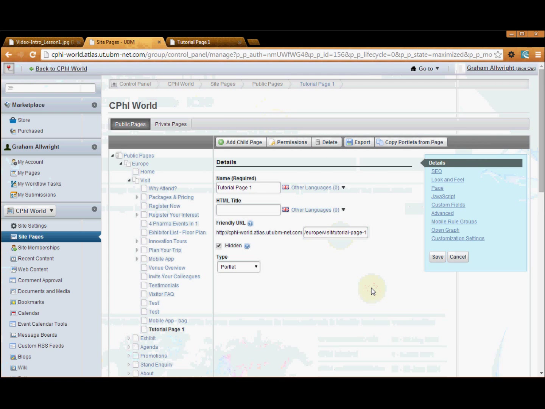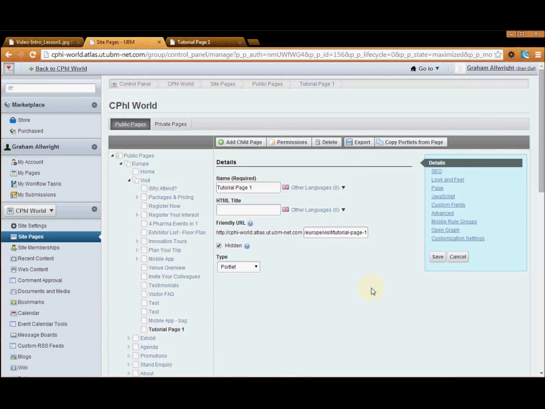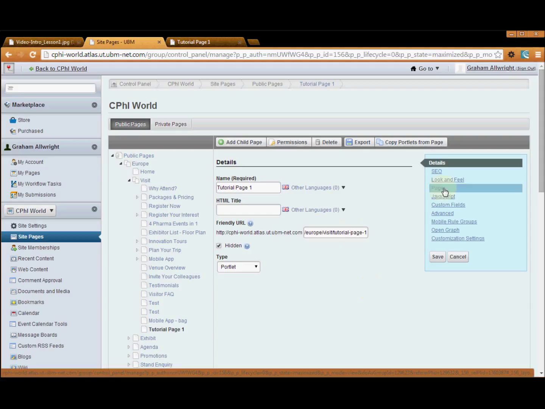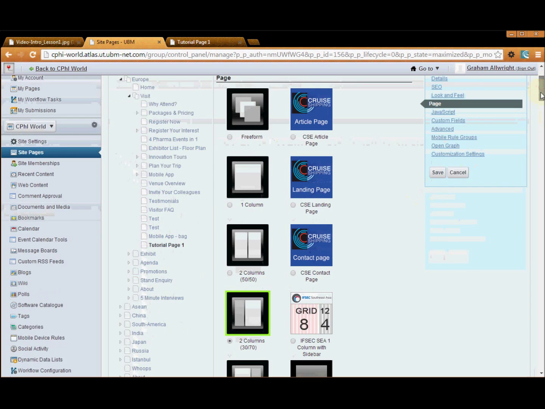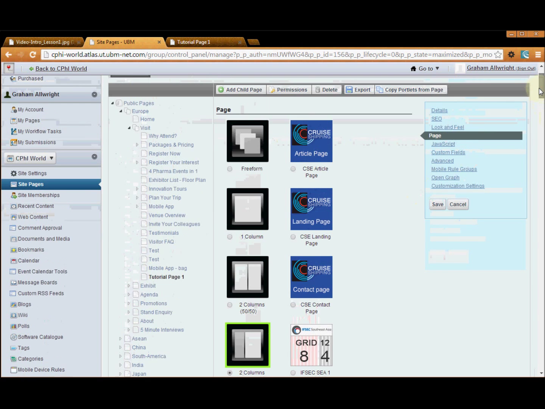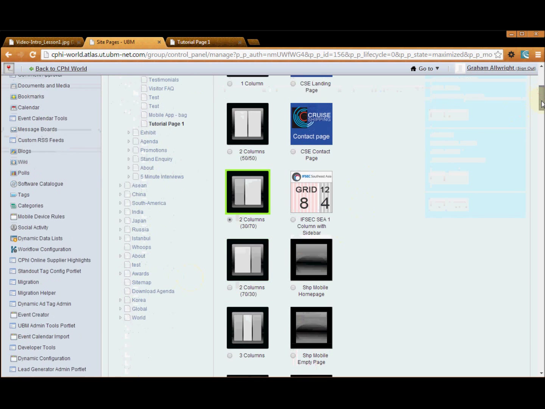So this container, it's going to need some kind of styling to it as well. You might want a 1-column layout, you might need a 2-column layout, you might have other templates that we've set up for you. So how do we do this? On the right hand side you'll see a blue menu. The third option down is entitled Page. If you click on that, you'll be presented with a list of page layouts. So our page here, which is still currently selected, tutorial page 1, we can select any of these available layouts to apply to that page.